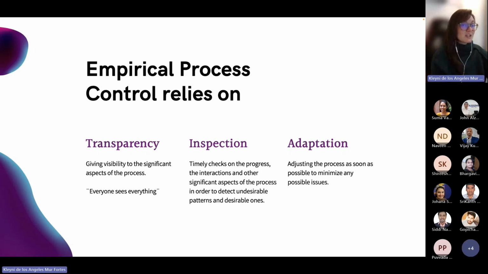And then in the inspection part, that means that we need to check on the progress and the interactions and other significant aspects of the Scrum process in order to detect patterns that could be desirable or undesirable. And then, depending on what we detect, we adapt, we adjust the process as soon as possible, of course, to minimize any possible risks, to prevent issues in the future. So basically, that's what Scrum does with these iterations that we call sprints, right?